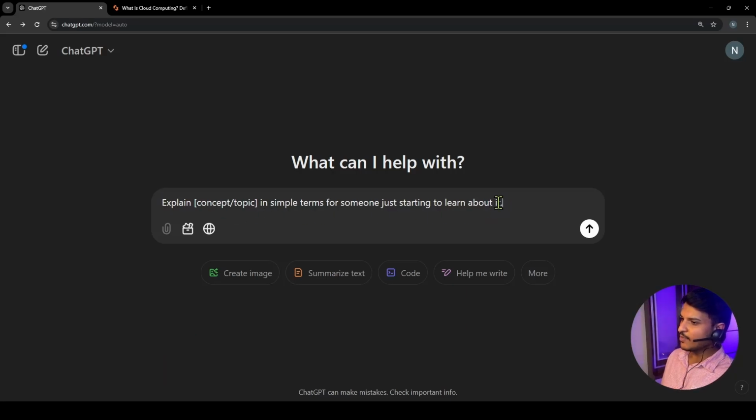Third, suppose you are trying to learn a new thing and you find it difficult to understand. With the help of this prompt, ChatGPT will act like a learning assistant for you, where this prompt says explain concept or topic in simple words for someone who just started to learn about it. Now you can replace this concept with the actual concept and this topic with the actual topic.